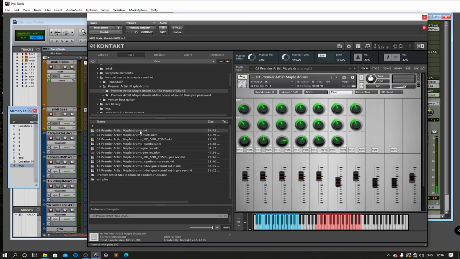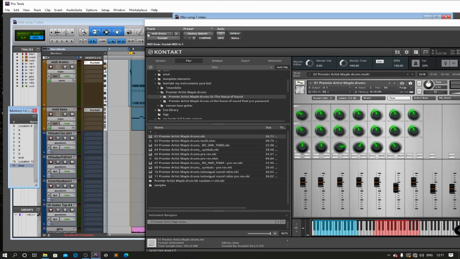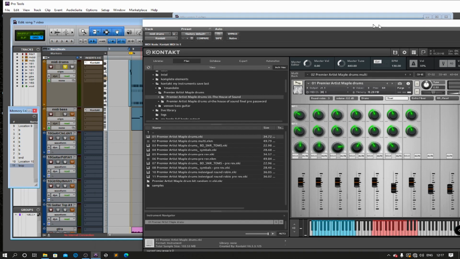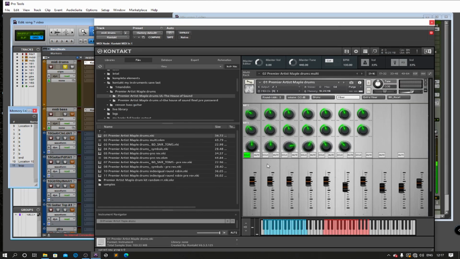Let's see the post fader and pre fader. The post fader means if I start the drums and solo the bass drum and increase the room so we can hear it.